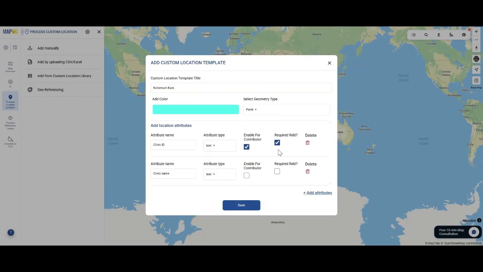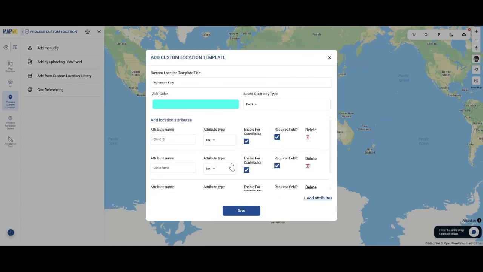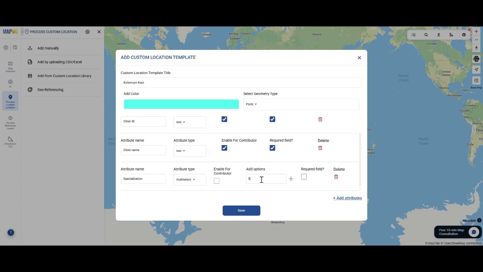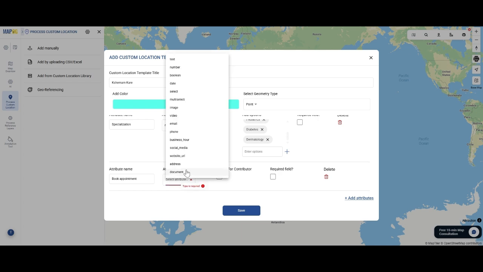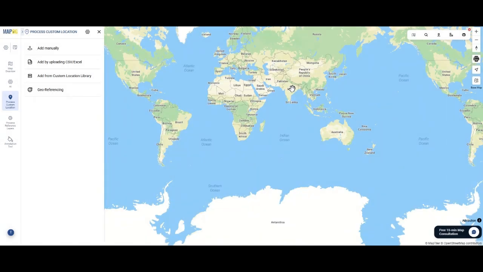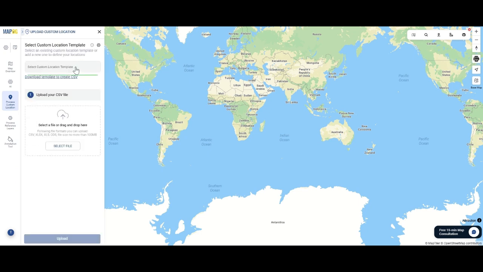Define attributes like clinic ID, name, services, etc., using types like select or multi-select. Add a book appointment field with type website_URL and display it as a button so that viewers can click this button to be directed to the appointment page. Save the template. In Process Custom Location, select Add by uploading CSV Excel.